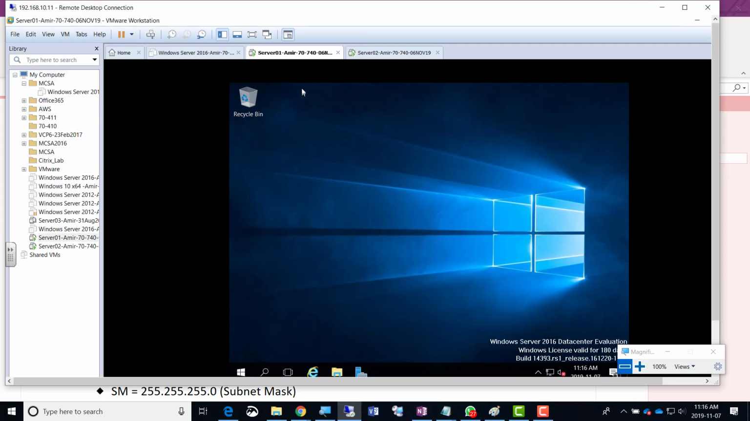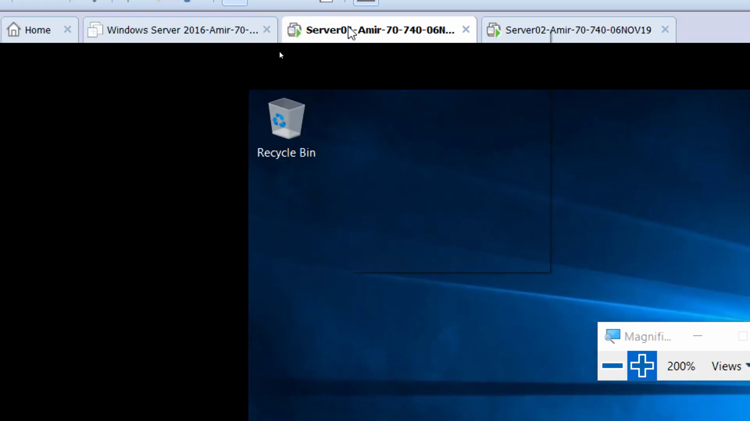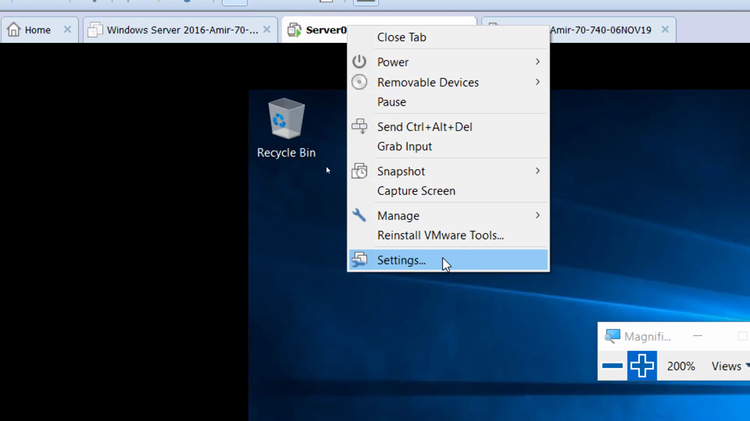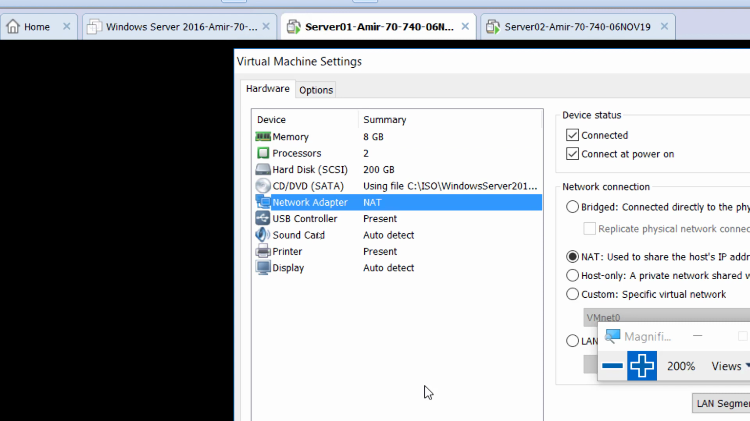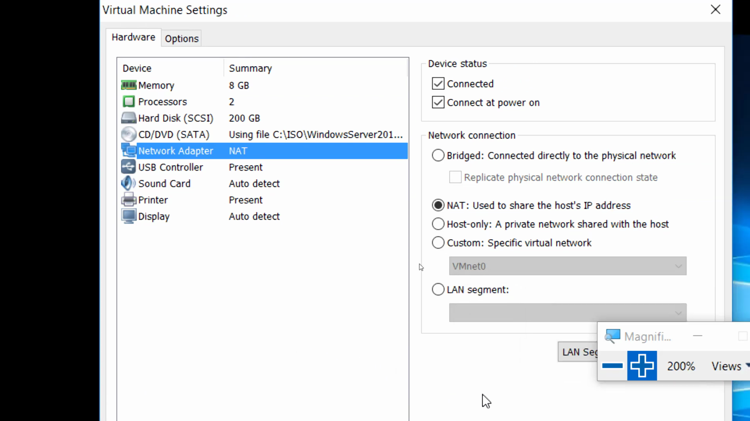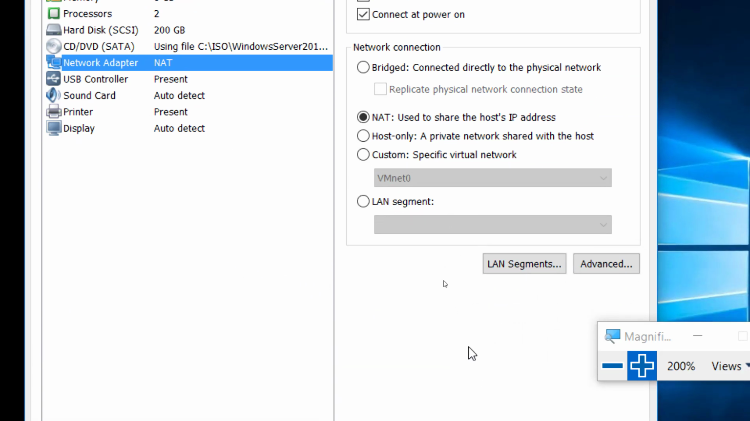So I'm just going to go back to, excuse me, server 1, and let's go to the top here and right click and go to settings, right? Server 1, right click and settings. Yeah, on server 1. Then we simply change the NAT to VMnet 15. How do we do that? Do you know where VMnet 15 is?